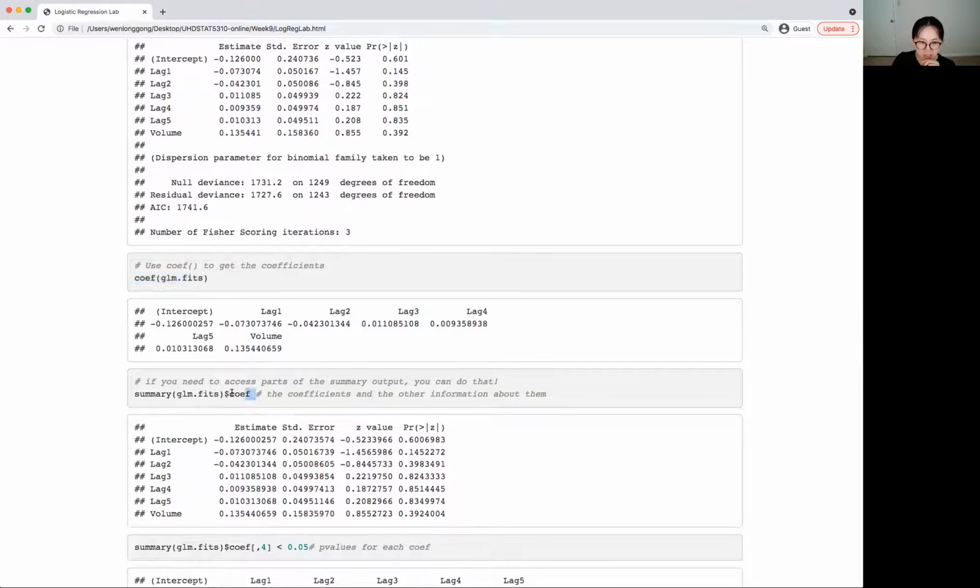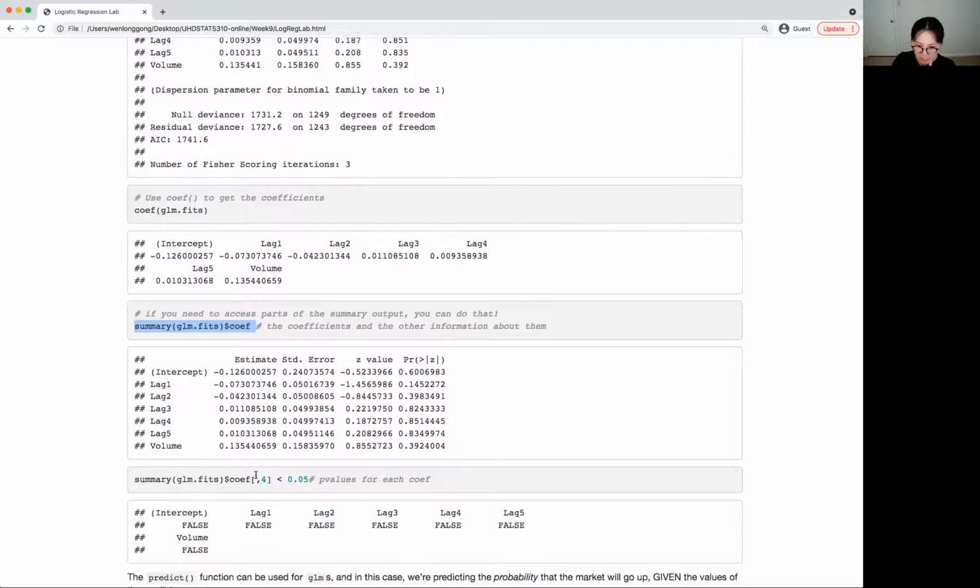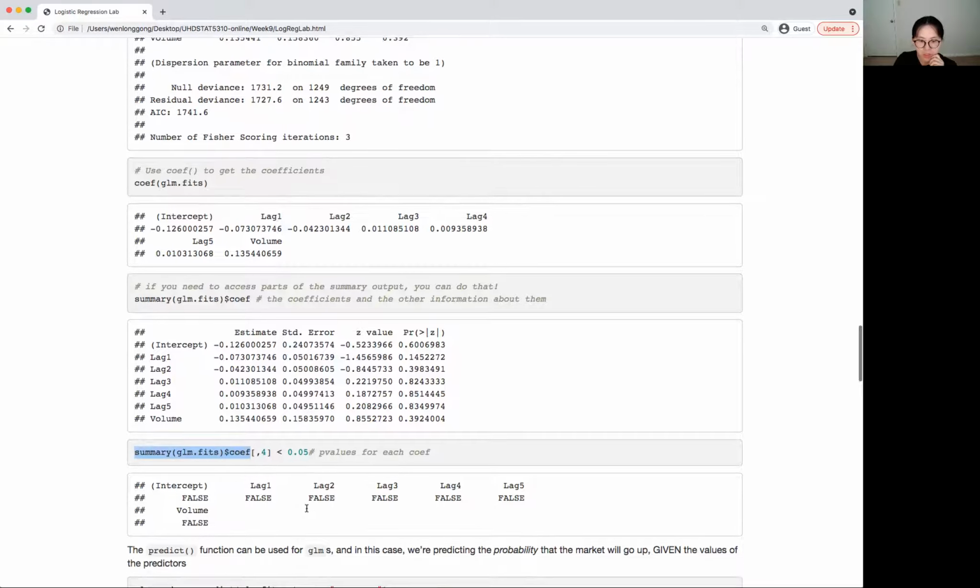And we can also get the summary output, especially for the coefficients and the p-values. And we check how many of them are less than 0.05. Actually, none of them are less than 0.05 in this column. This is how you get that column. So this is the false column of this variable, or this object. Sorry, this object.